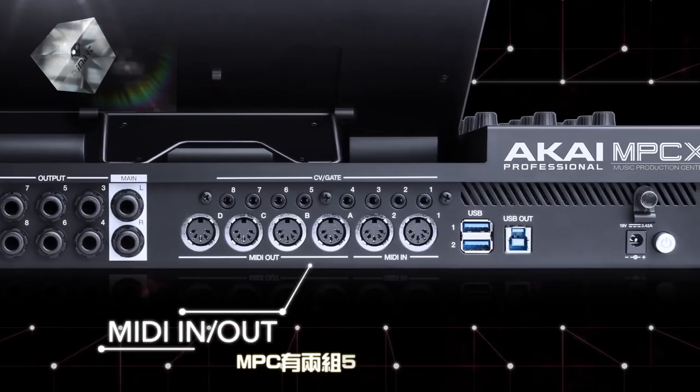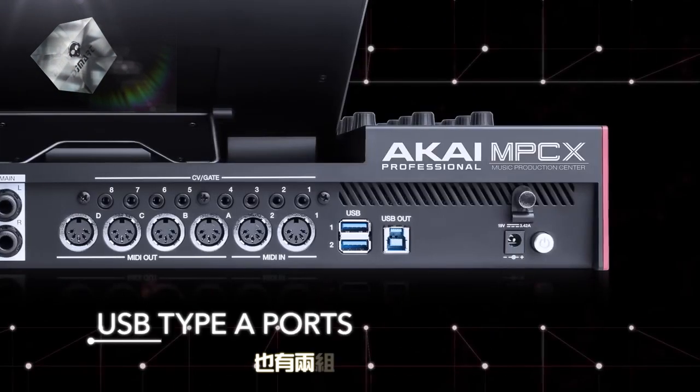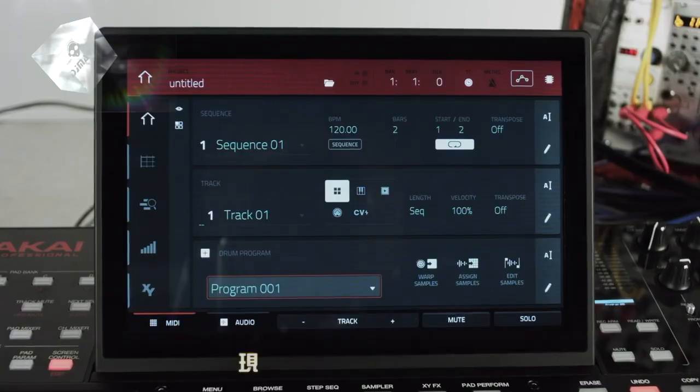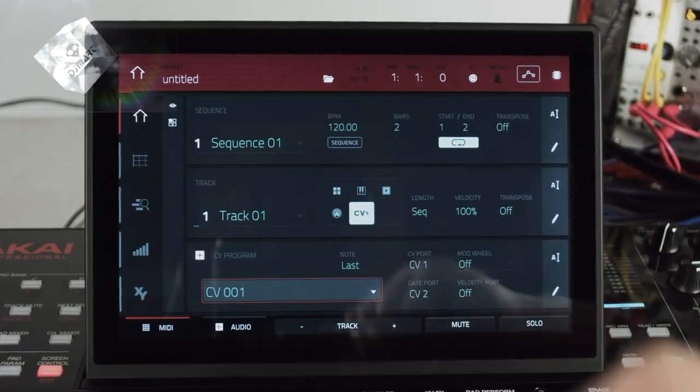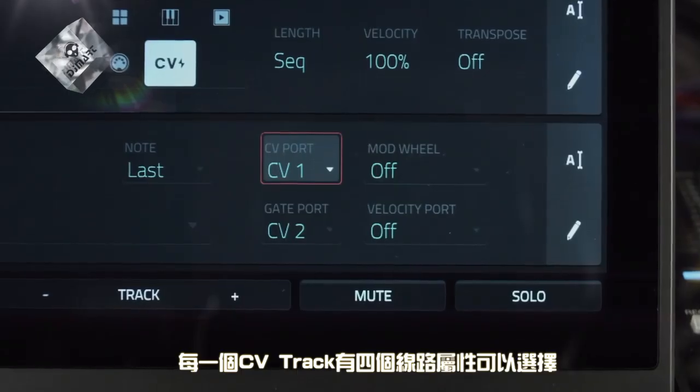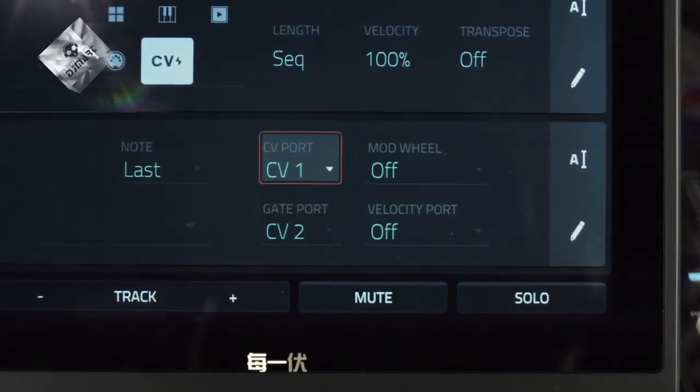The MPC X has 2 5-pin MIDI inputs as well as MIDI over USB. We'll start by creating a CV track. To create a CV track, select the CV icon here. A CV track has up to 4 hardwired attributes that you can engage if you choose.